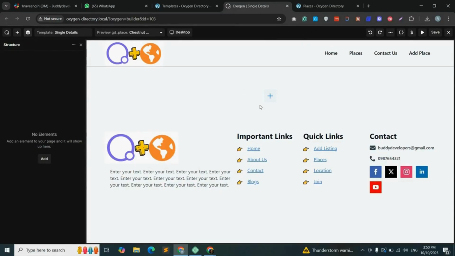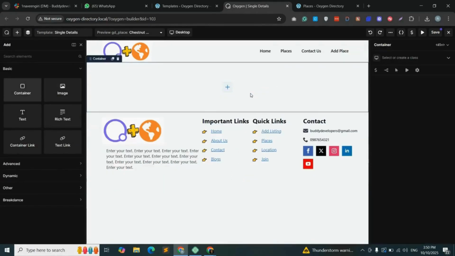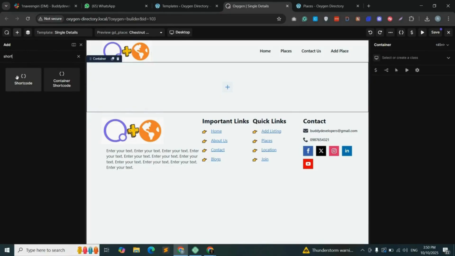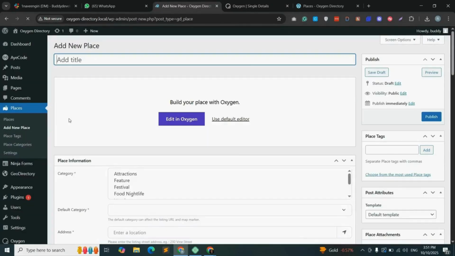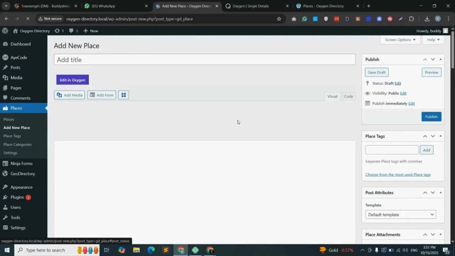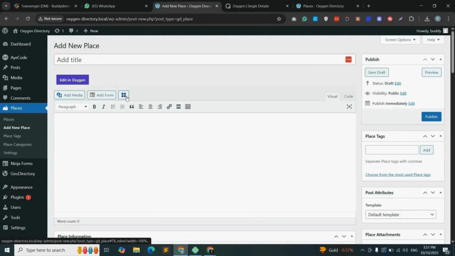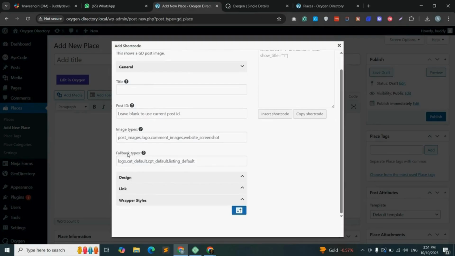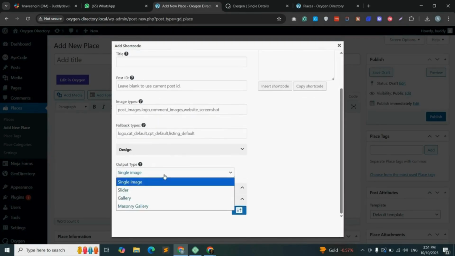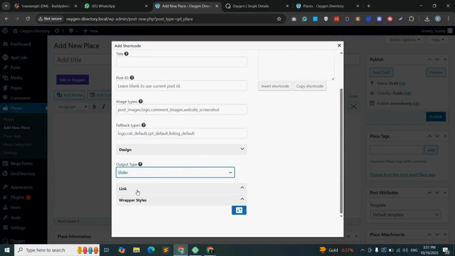So first of all we will be adding post images over here. So clicking onto the plus icon, picking up a container. Then from here we will search and drag and drop a shortcode. For adding shortcode, coming on to the WordPress dashboard, then places, then add new place. Then use default editor. From here search and select GD post image shortcode. From here we can customize also, design single image or slider.